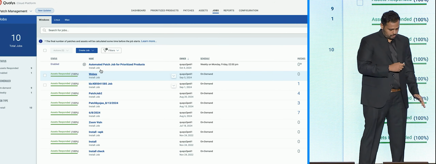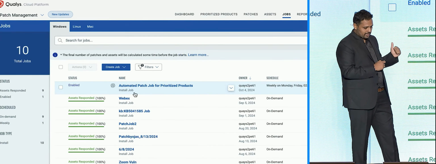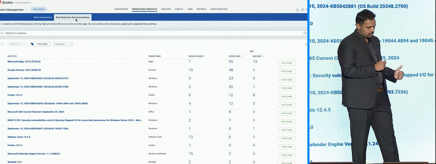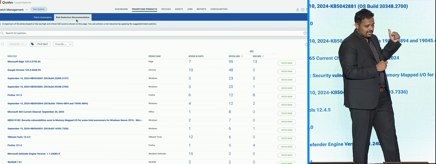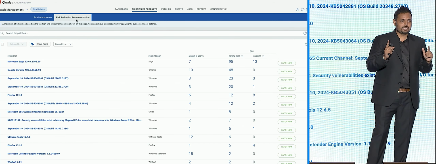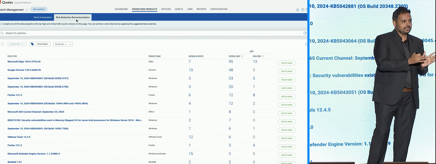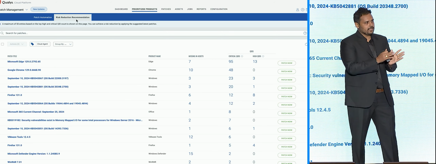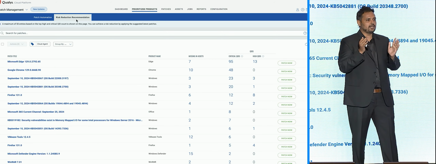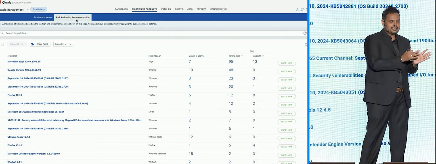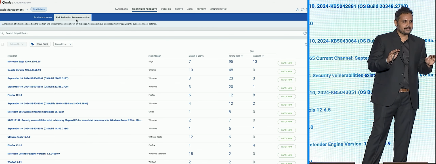Let's go back to Prioritize Products. That patch automation tab is a proactive approach where you can fix vulnerabilities. You have the patch job ready, and whenever a vulnerability comes in or is released, it will be fixed automatically.